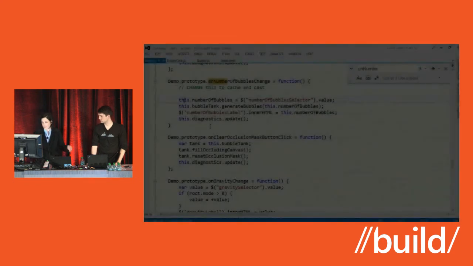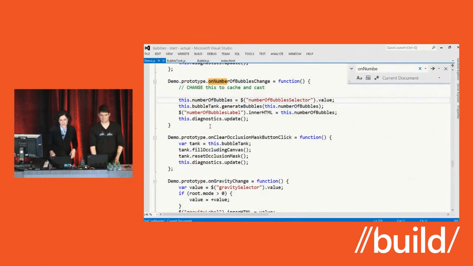This one we might need some technical help on. It doesn't appear to be a problem here. Oh, there we are. Okay, never mind.